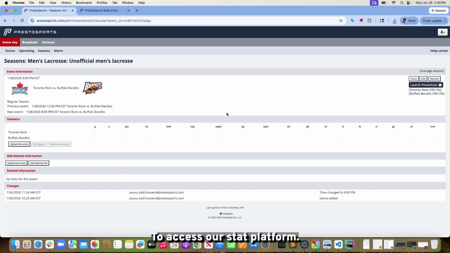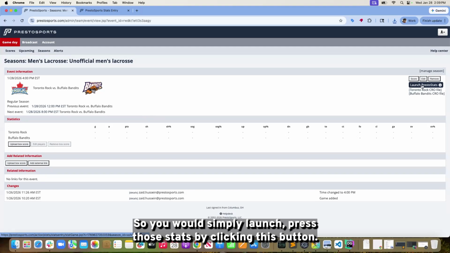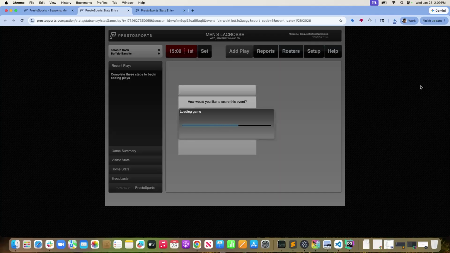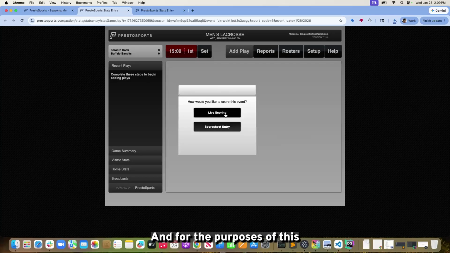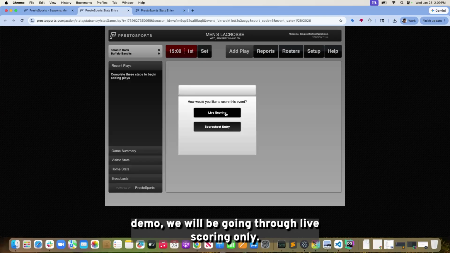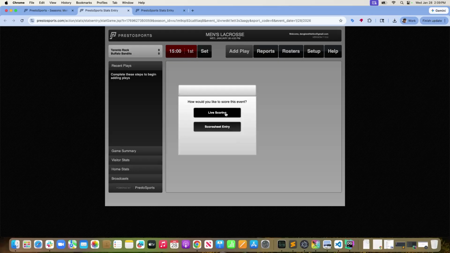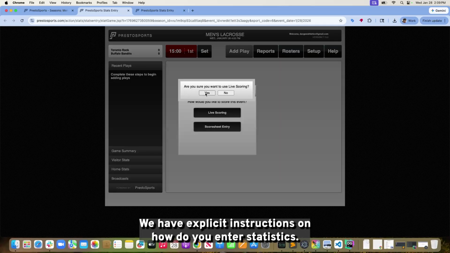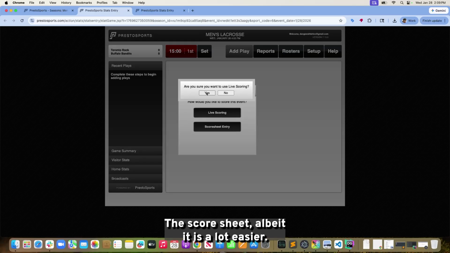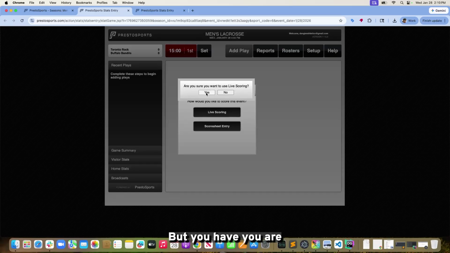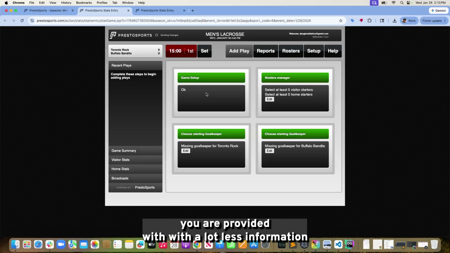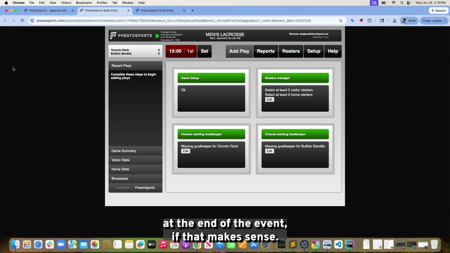To access our stat platforms, you would simply launch PrestoStats by clicking this button. For the purpose of this demo, we will be going through live scoring only. We have explicit instructions on how to enter statistics through score sheet, albeit it is a lot easier, but you are provided with a lot less information at the end of the event, if that makes sense.